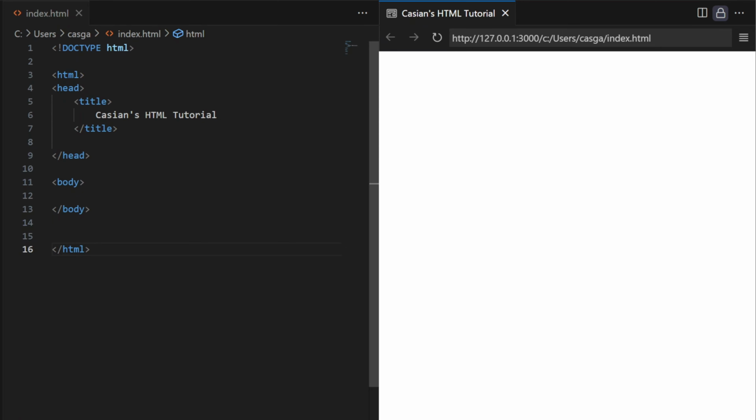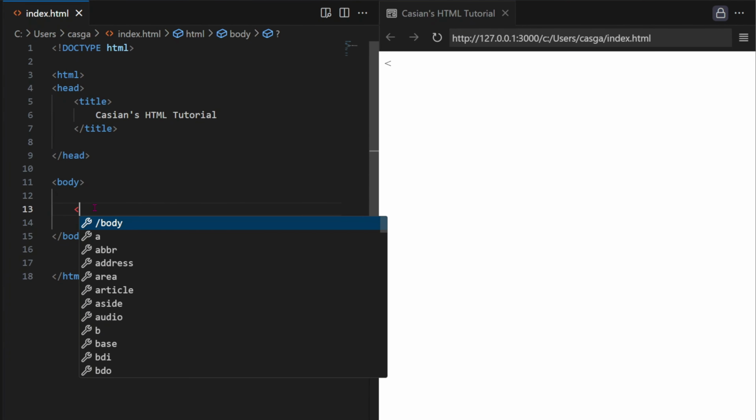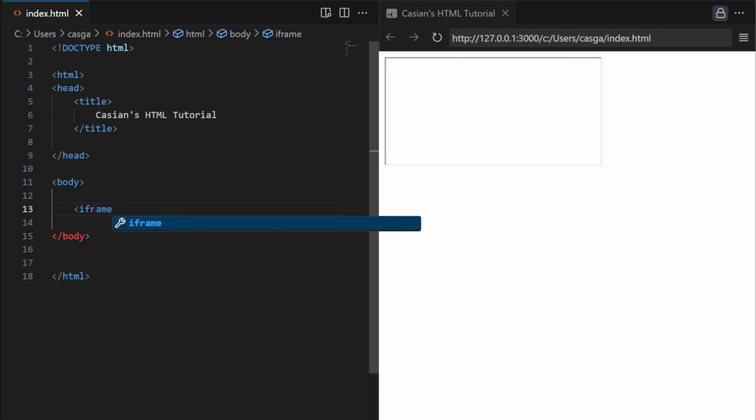Here we can basically go like this. So if we go in the body, we're gonna make an iframe tag, and you don't need a closing tag for iframes. As you can probably see on the right, we have a hollow box here. That's basically what the iframe is.